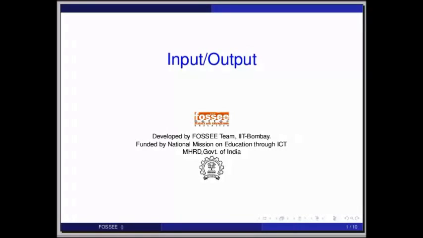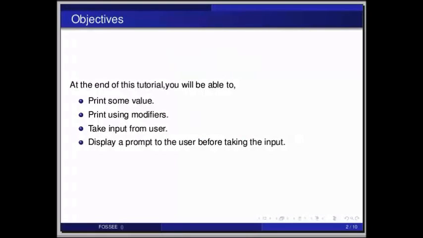Hello friends, and welcome to this tutorial on input-output. At the end of this tutorial, you will be able to print some value, print using modifiers, take input from the user, and display a prompt to the user before taking the input.